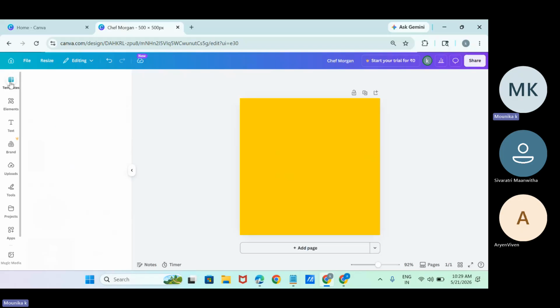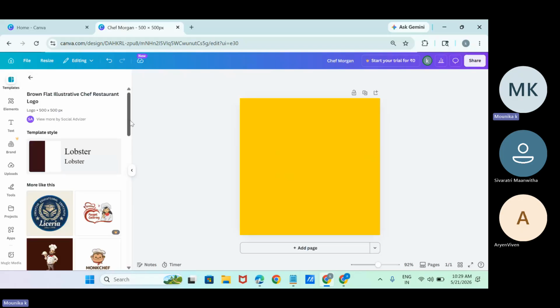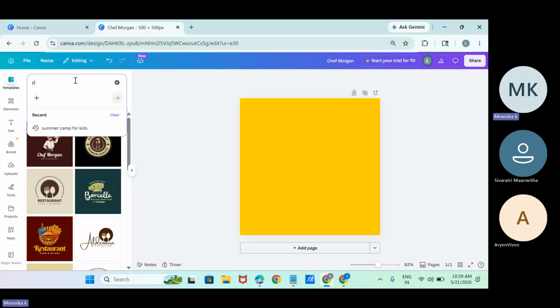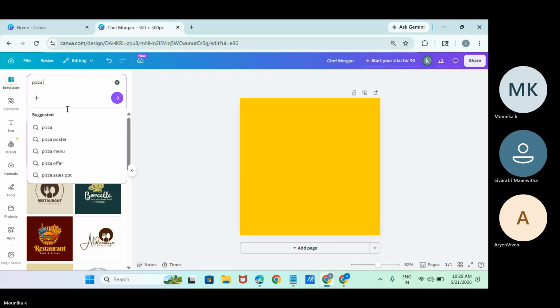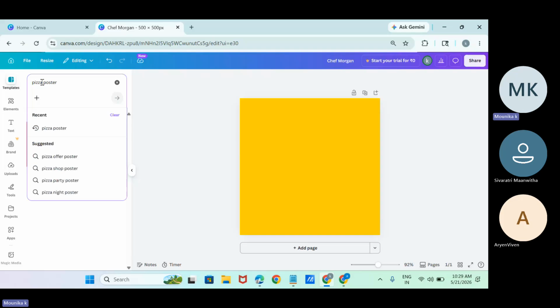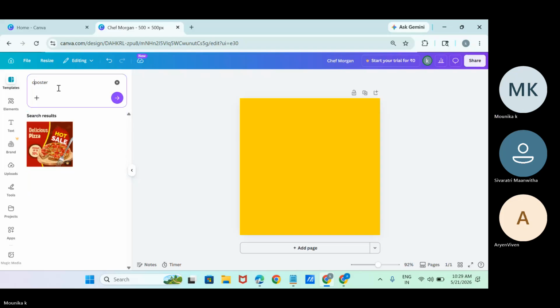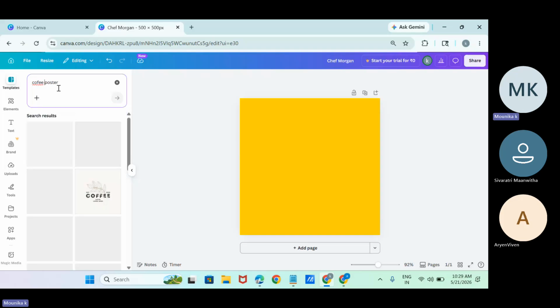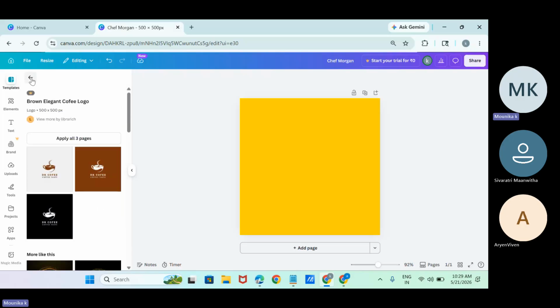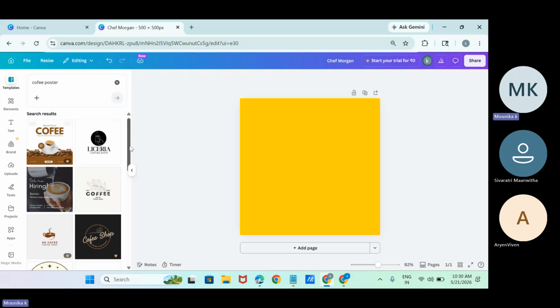So you can go for ready-made templates over here. In ready-made templates, we can select the posters. This is the premium poster. This symbol represents that it is premium. So let me select the coffee shop. Regularly you will be seeing this kind of posters, right? So coffee logo, coffee poster.